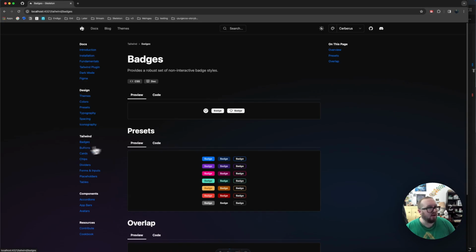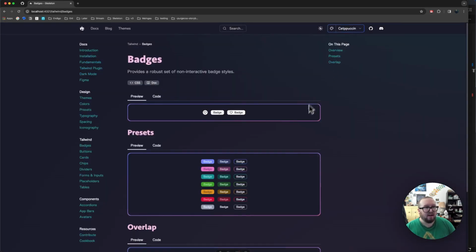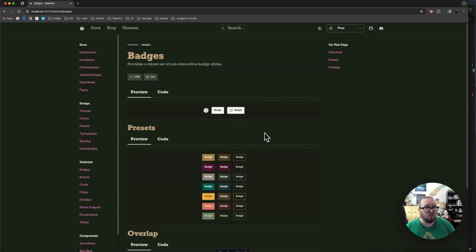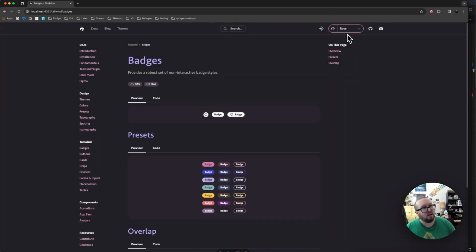If we come in here and we switch to another theme, we now have this cool little outline that's pulling in a gradient style. And then if we go to Pine, that has a quite drastic change there. It's very, very different look. And then Rose as well, very different look and style.